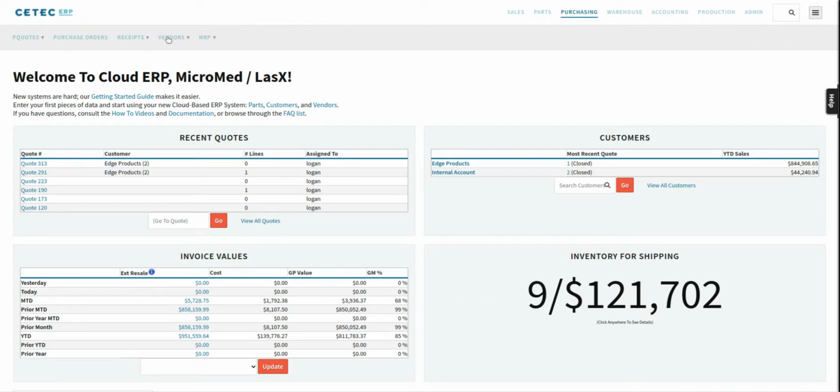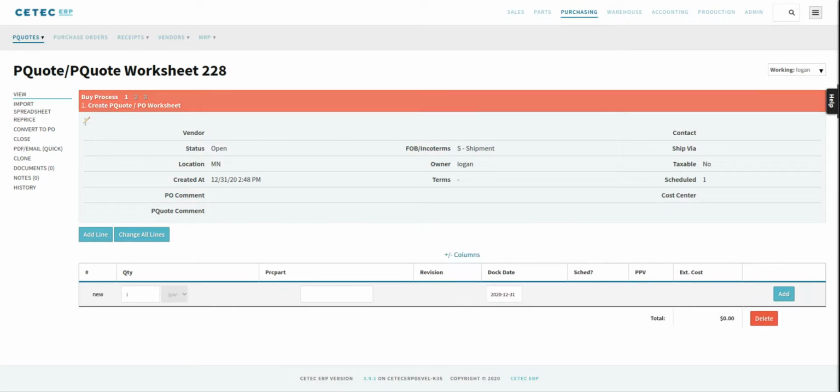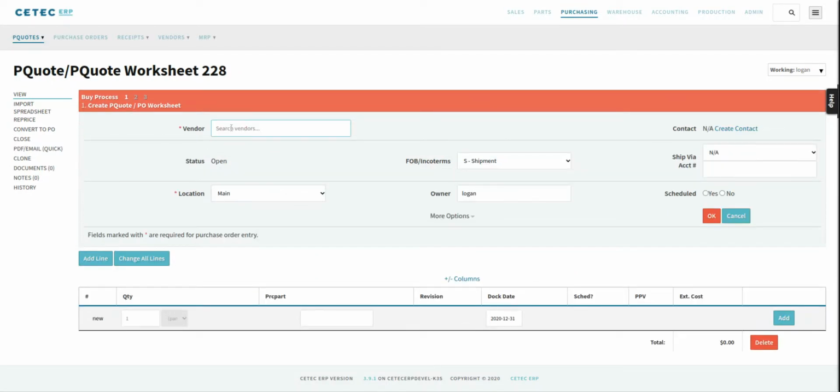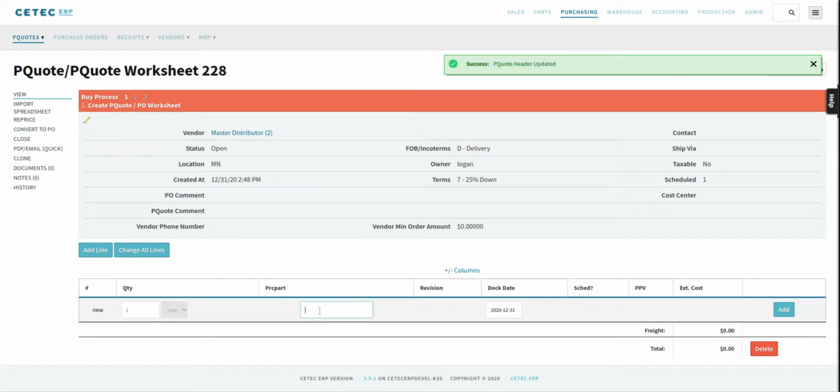First, we'll go into purchasing, PQuotes, new PQuote. We'll enter in our vendor. Hit OK. And we'll add in our part that we're purchasing. Here, 2-1. We're going to get 10 of those. And we'll click Add.